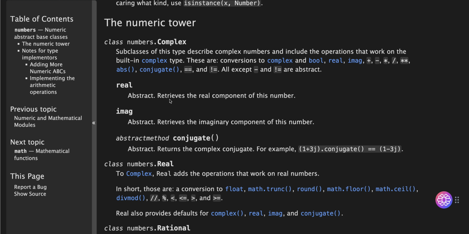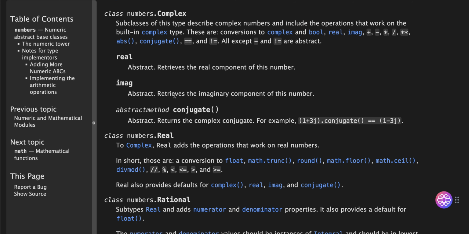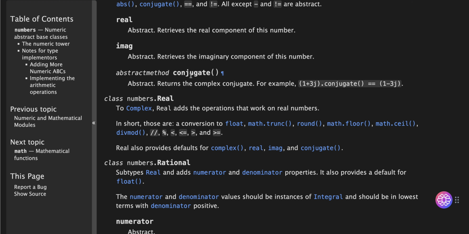Real. Abstract. Retrieves the real component of this number. Imag. Abstract. Retrieves the imaginary component of this number. Abstract method conjugate. Abstract. Returns the complex conjugate. For example, (1+3j).conjugate() equals 1-3j.